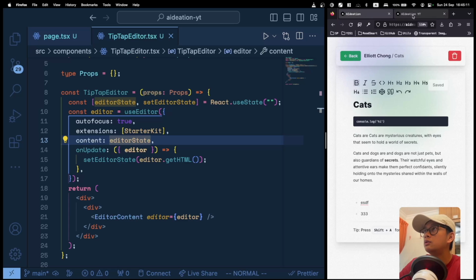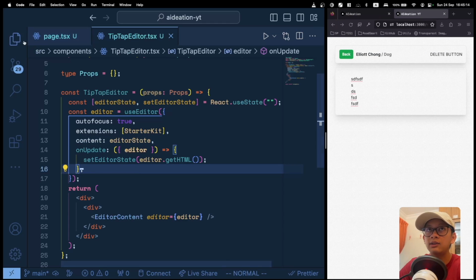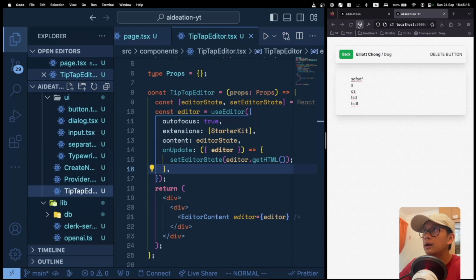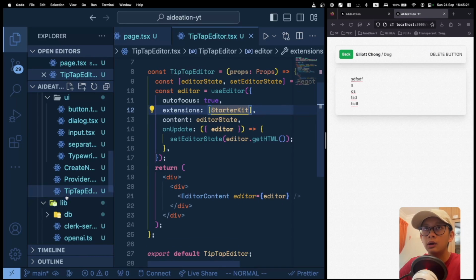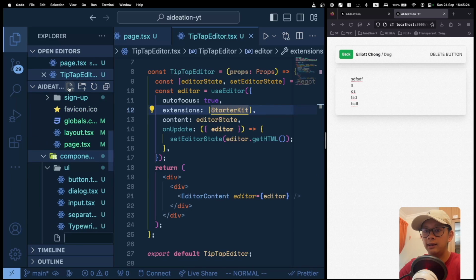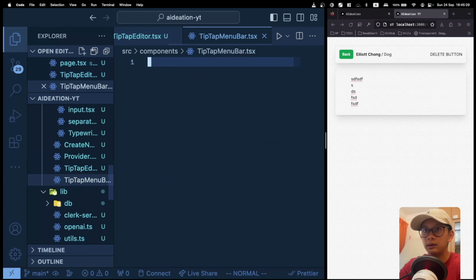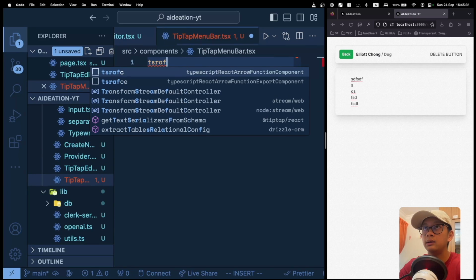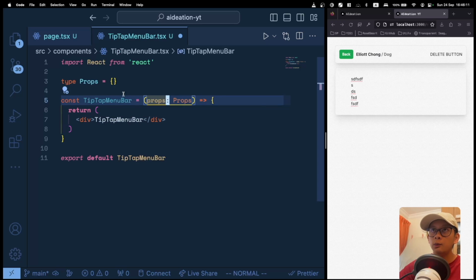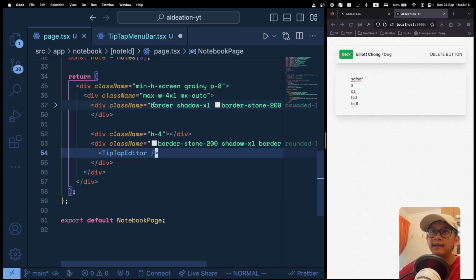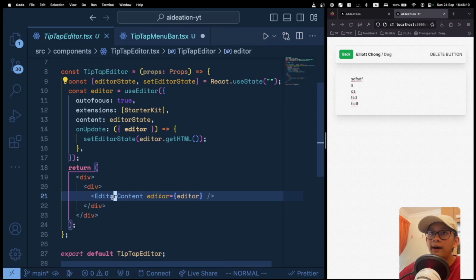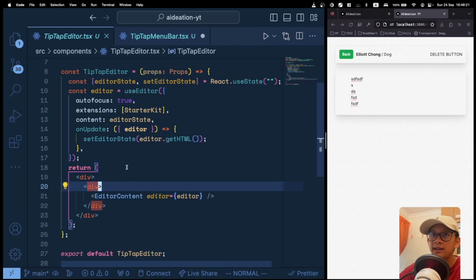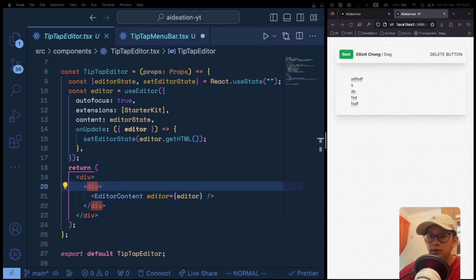All right. So come down to here, let's actually create a new menu bar. This menu bar will be a separate component that's going to live on top of the editor. So come down to your components and create a TipTapMenuBar.tsx. We'll do tsrafce. Okay, so for this menu bar, we will need to accept the editor. So remember this editor that we have defined in the TipTap editor here. This editor will need to be passed into this menu bar later on. So let's just import the menu bar into the editor first.